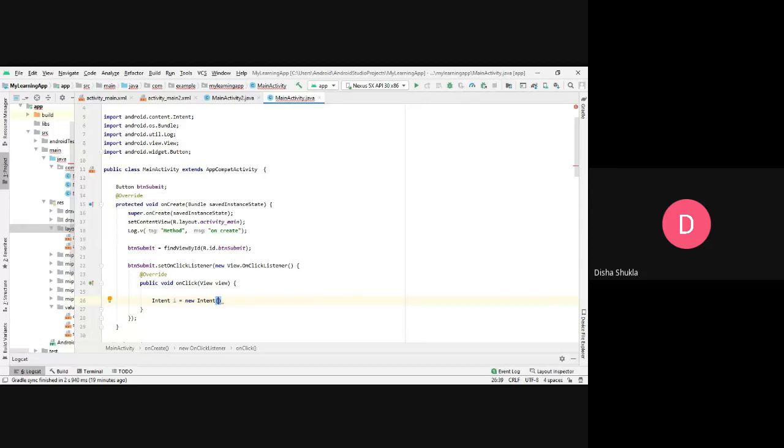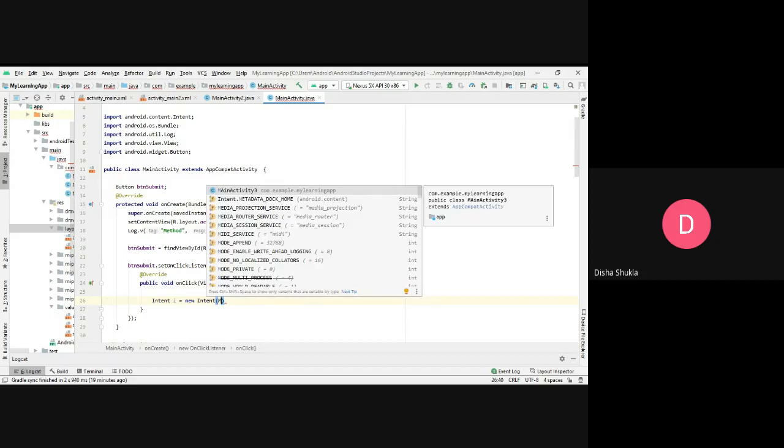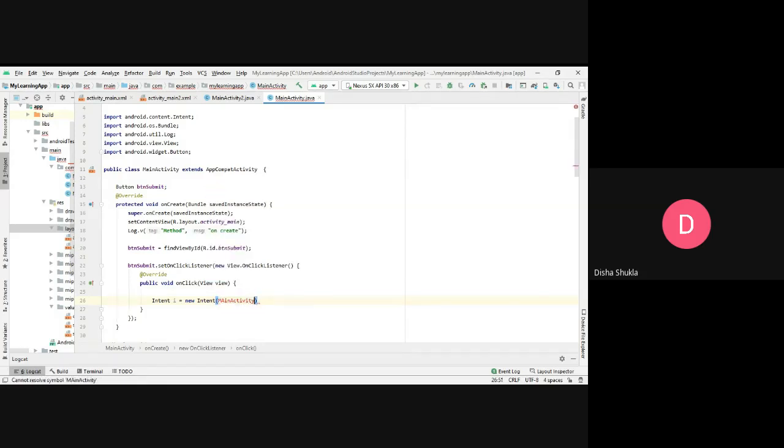Say for example, right now we are in MainActivity.java. So there we are supposed to provide the reference of this activity. For providing a reference of an activity in Java, you use the keyword this. This is how you use the reference of a particular activity. Now I want to go to MainActivity2.